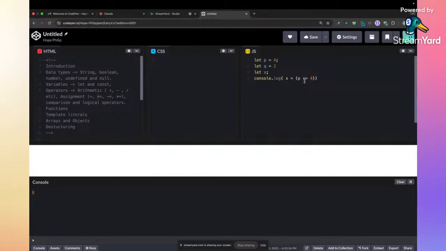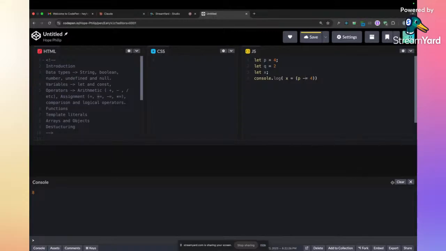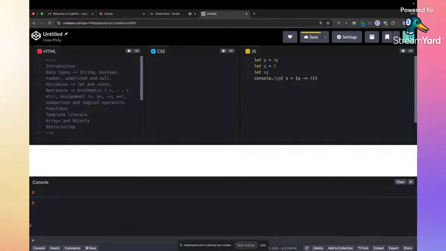We can do the same with minus, and we are going to be subtracting and assigning. So if we do this, let me clear. So it is 0. That's 4 minus 4, which is the value of this x. We are subtracting and also assigning.